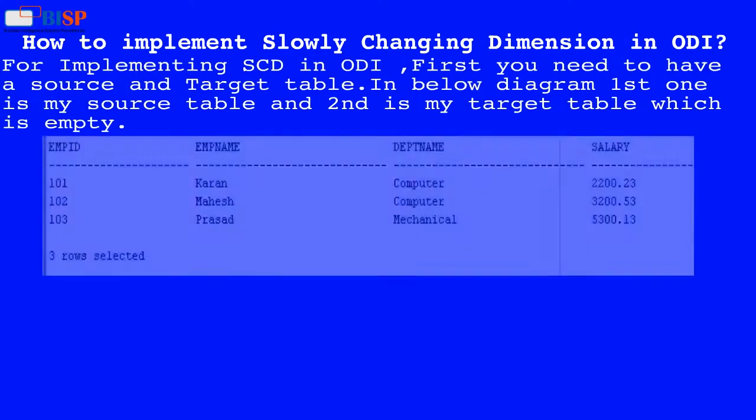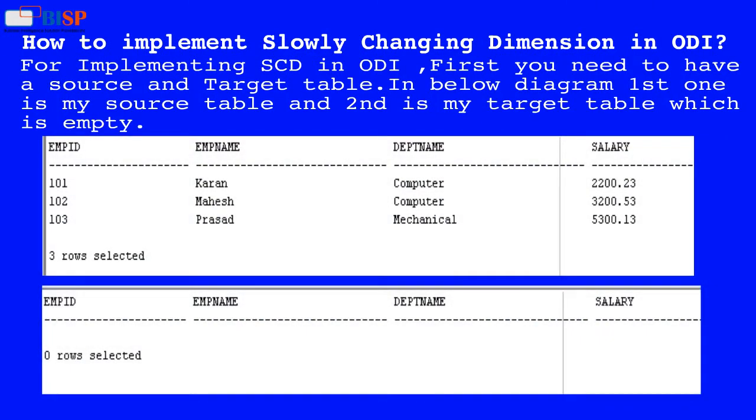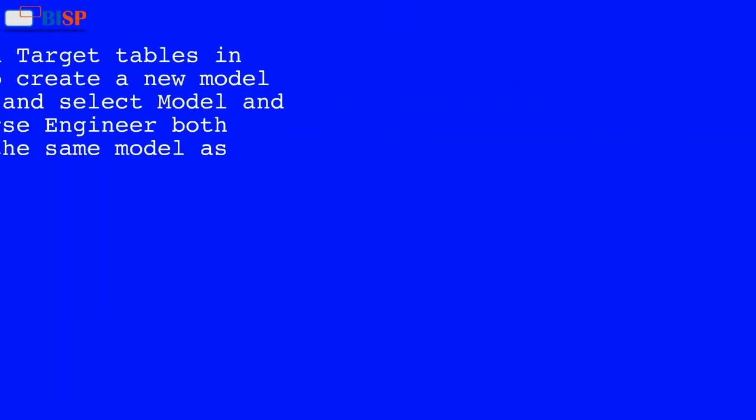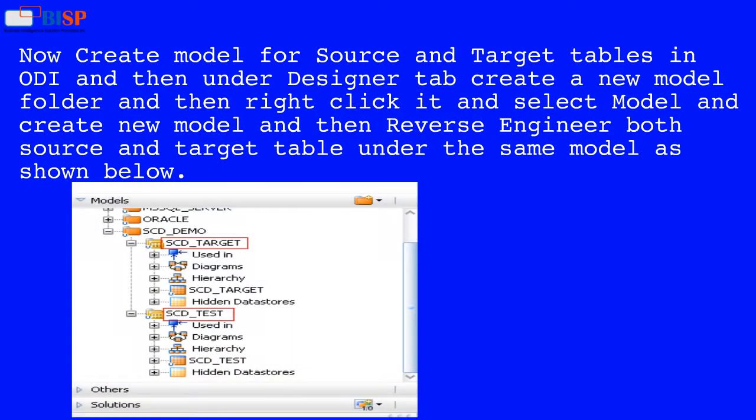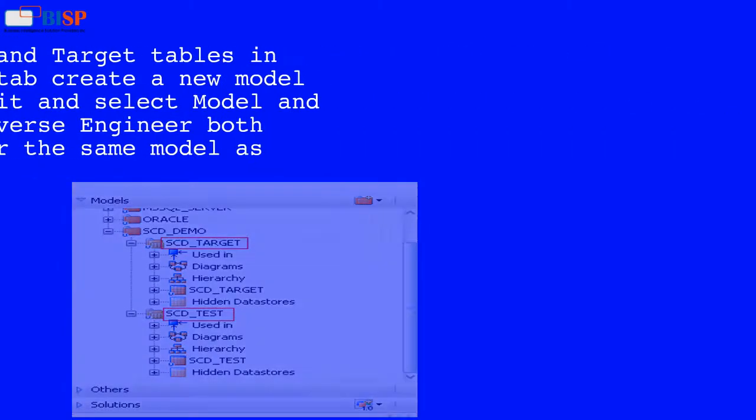How to implement slowly changing dimension in ODI? For implementing SCD in ODI, first you need to have a source and target table. In the below diagram, the first one is my source table and the second is my target table, which is empty. Now create a model for source and target tables in ODI. Under the Designer tab, create a new model folder, then right-click it, select model and create new model, and then reverse engineer both source and target tables under the same model as shown below.